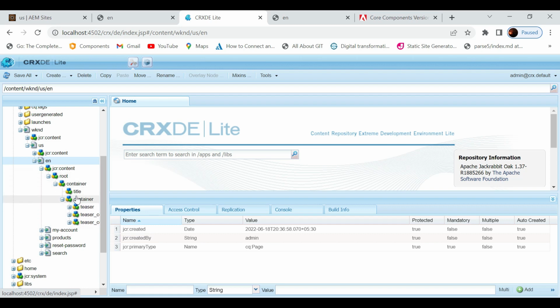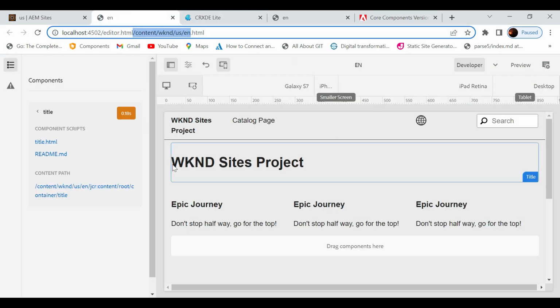Then what we need to do is, there is a title component here, but which code do I need to execute in order to render this title component as shown like this? What is the actual code?